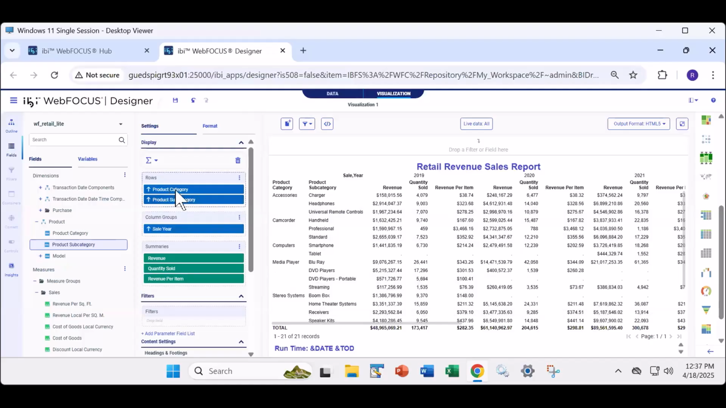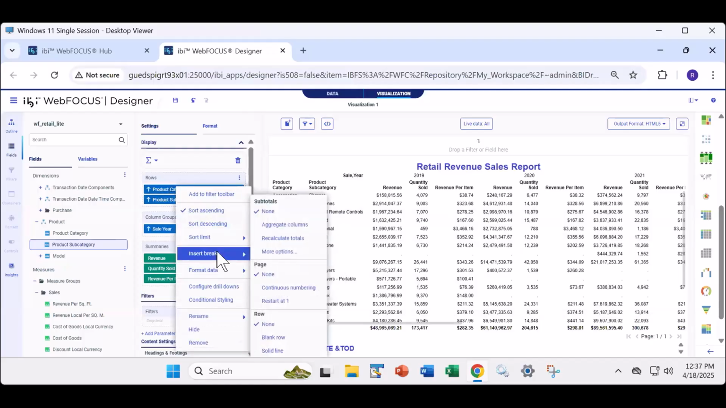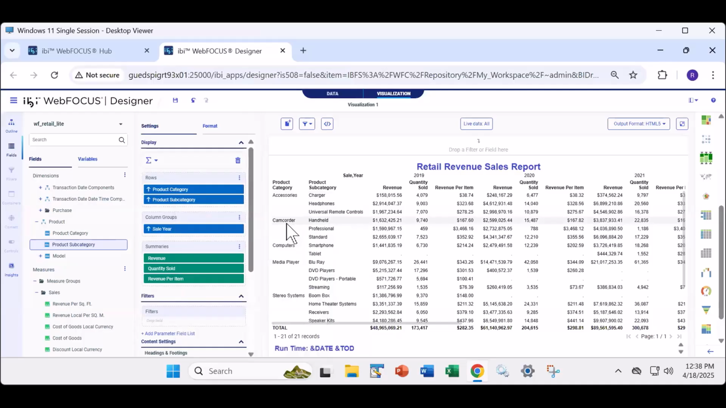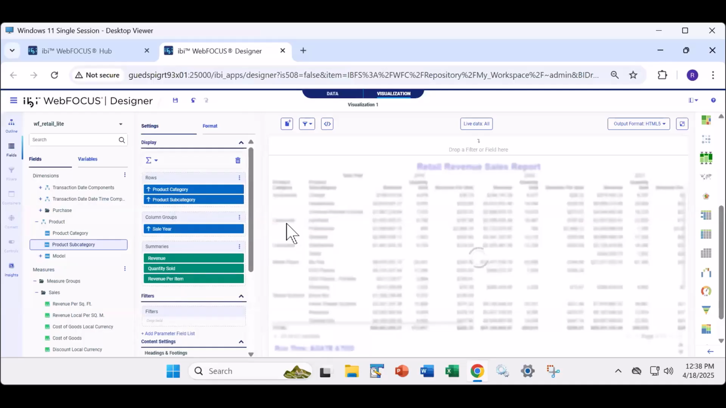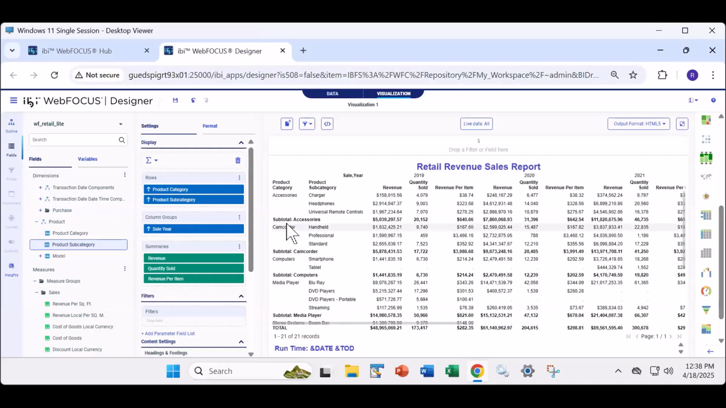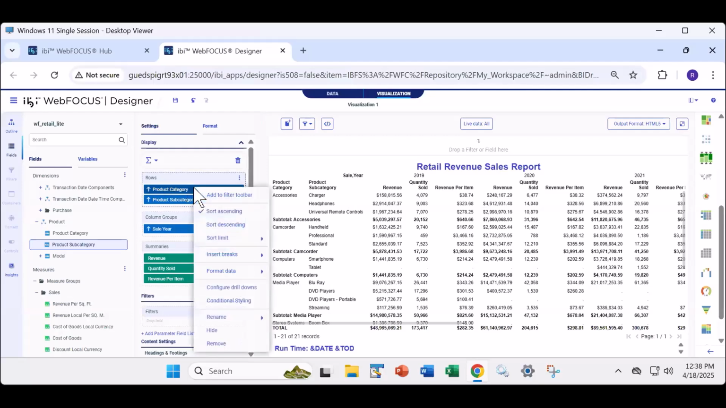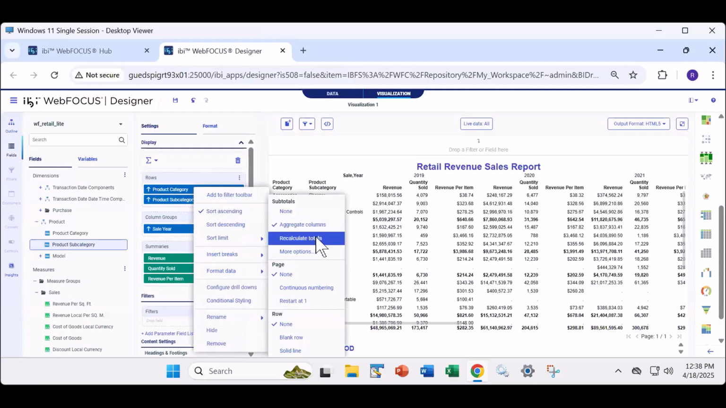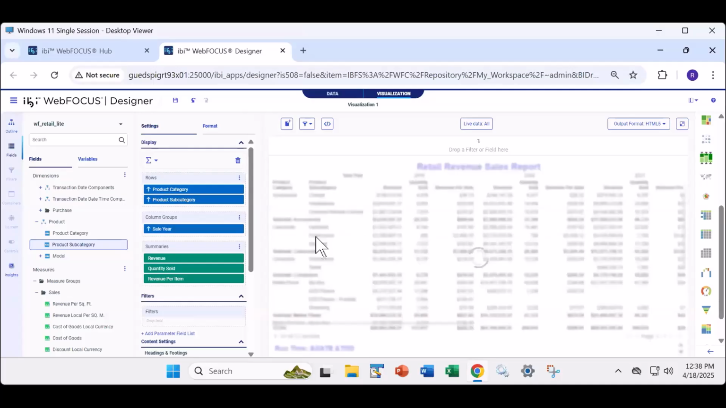And now on product category, I'm going to insert a break. And of course, if I say aggregate columns, what would you expect? Now I'm going to get that subtotal line with the revenue and the quantity sold correct, but you're going to see, right, for subtotal accessories, you can see here that it's simply adding up the values. So I want to recalculate that. Again, how do you do that? It's just use recalculate totals instead, right?